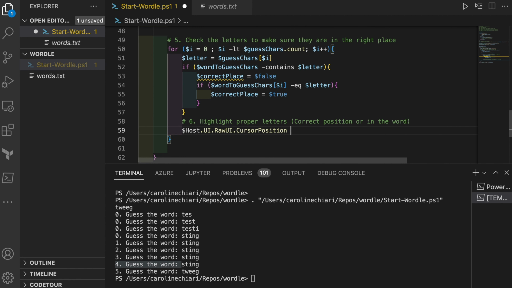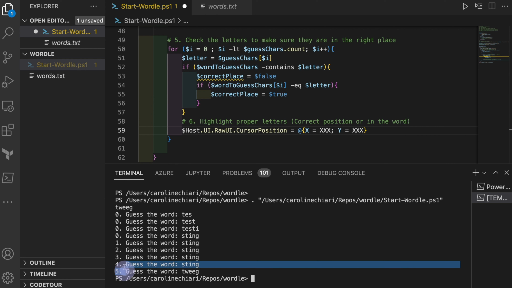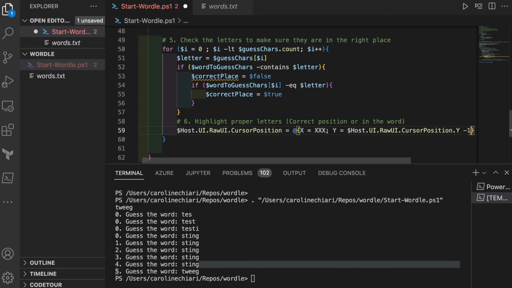So what we're going to do is set the position to a new place. Cursor position equals, and the property is like this. It's an X and a Y equals, where X is just the number. This is a hash table. The Y we know is just wherever we are right now, because when we press our guess and press enter, we go to this new line, position 0. So this one is easy. Again, we're going to take the Y position and just do minus 1, right? So now we're one up.